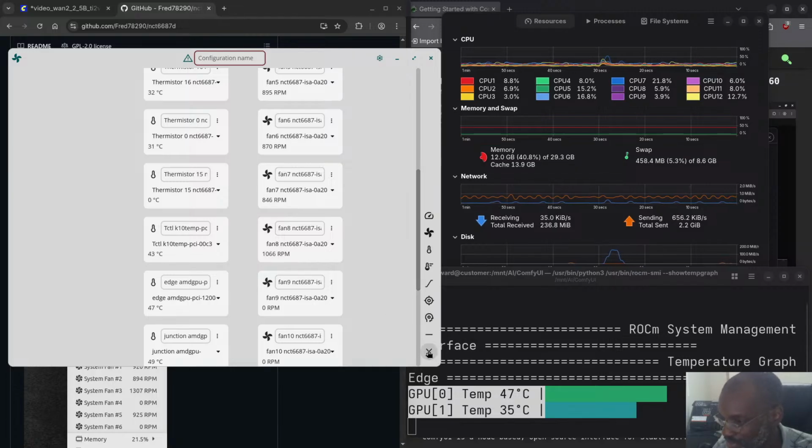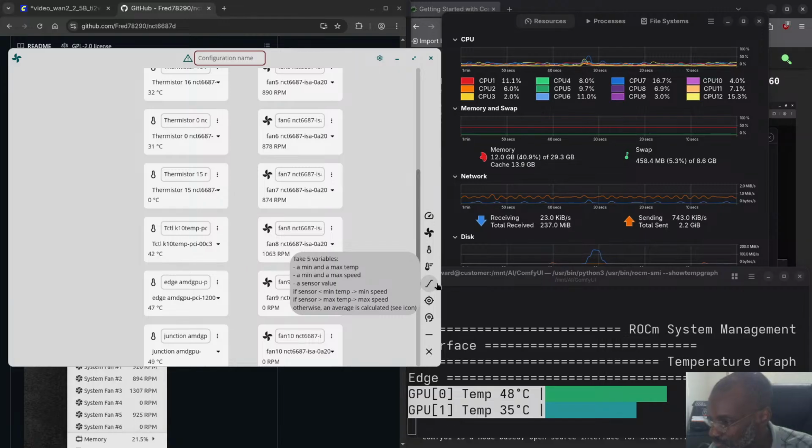Can I add an item, graph, variables, wow, really?